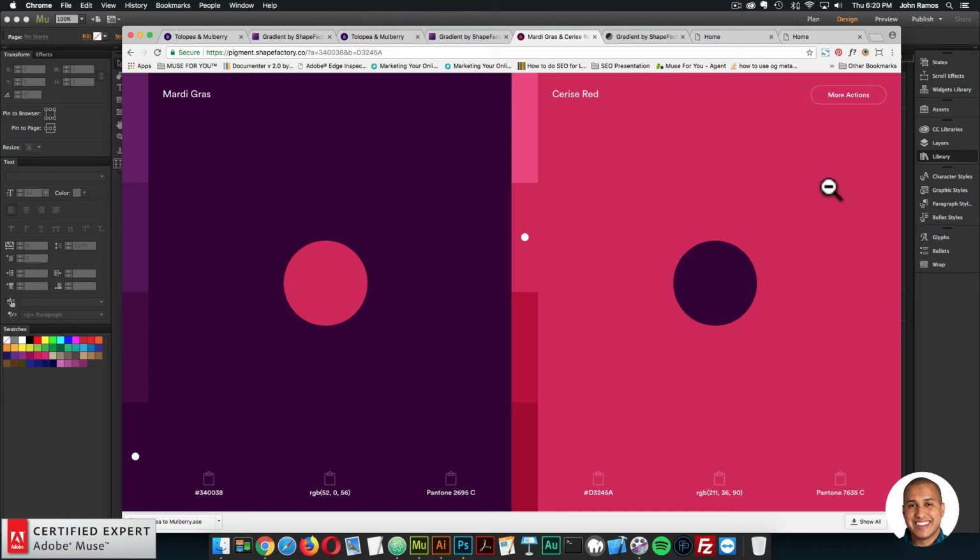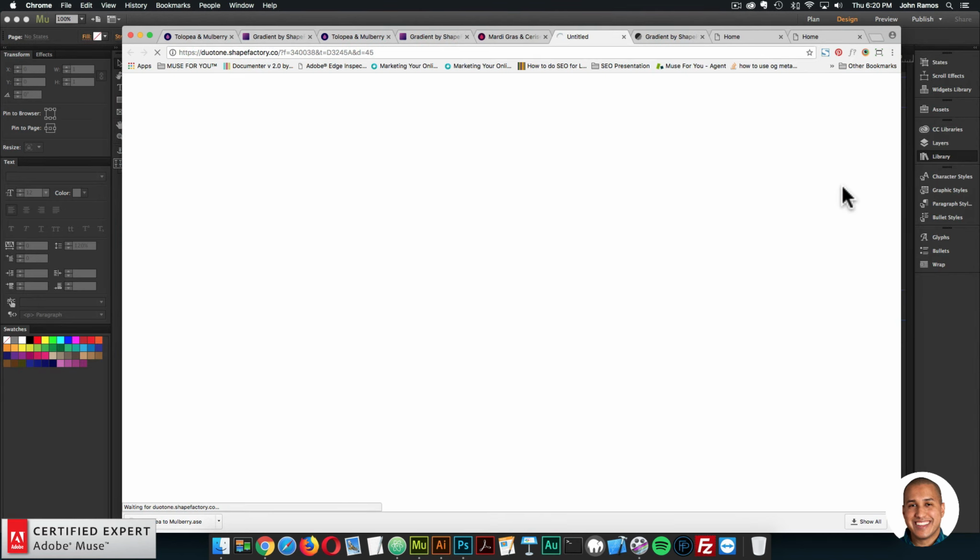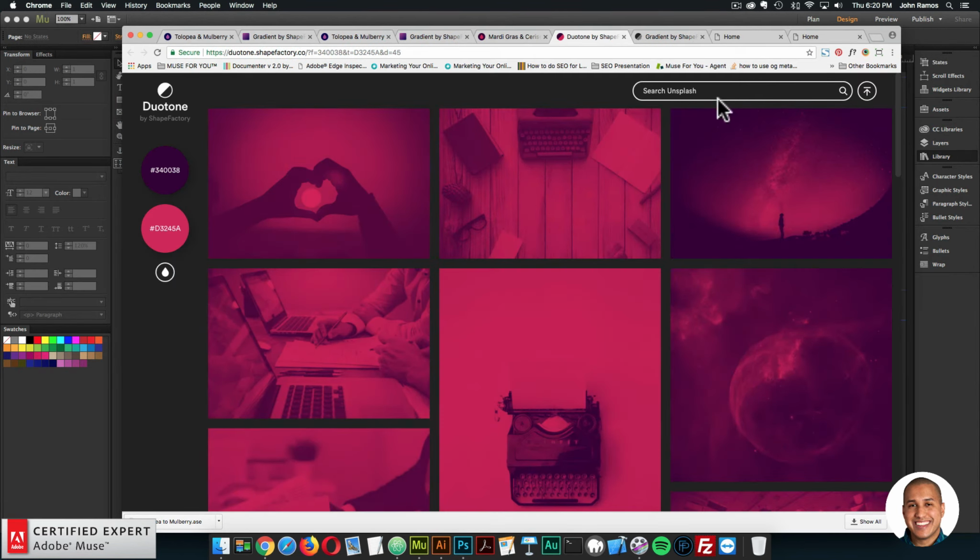One really cool thing with this website is if you go to more actions, you can click on Duotone, and if I click there, these colors get applied to Unsplash images. So if you've used Unsplash images, it's a really popular website to access images. You can apply those colors to these images. You can also upload your own image by clicking on the upload button next to the search bar.